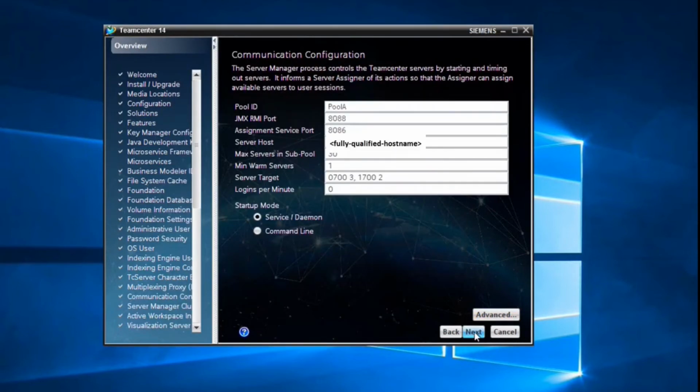Next is the server manager setting. Important here is the maximum and minimum server pool and startup mode. We prefer to use it as a service or daemon. Again, go to Advanced if you want to enable SSL.